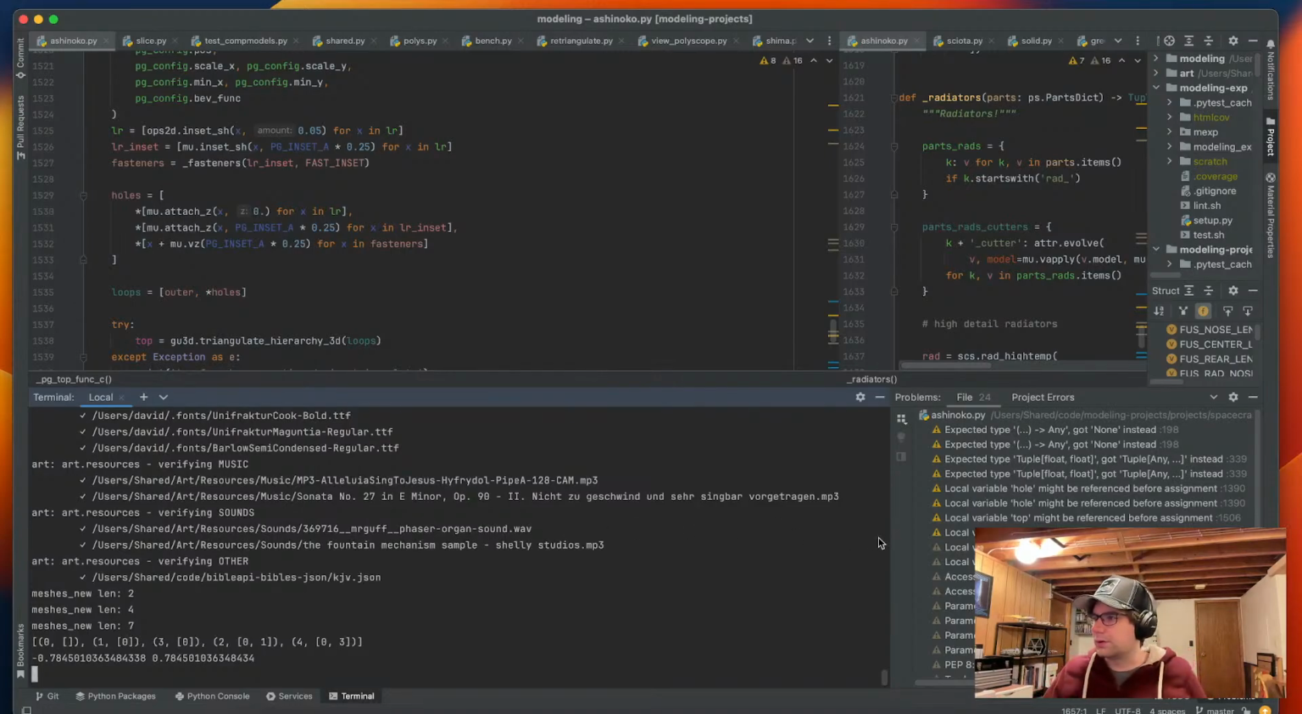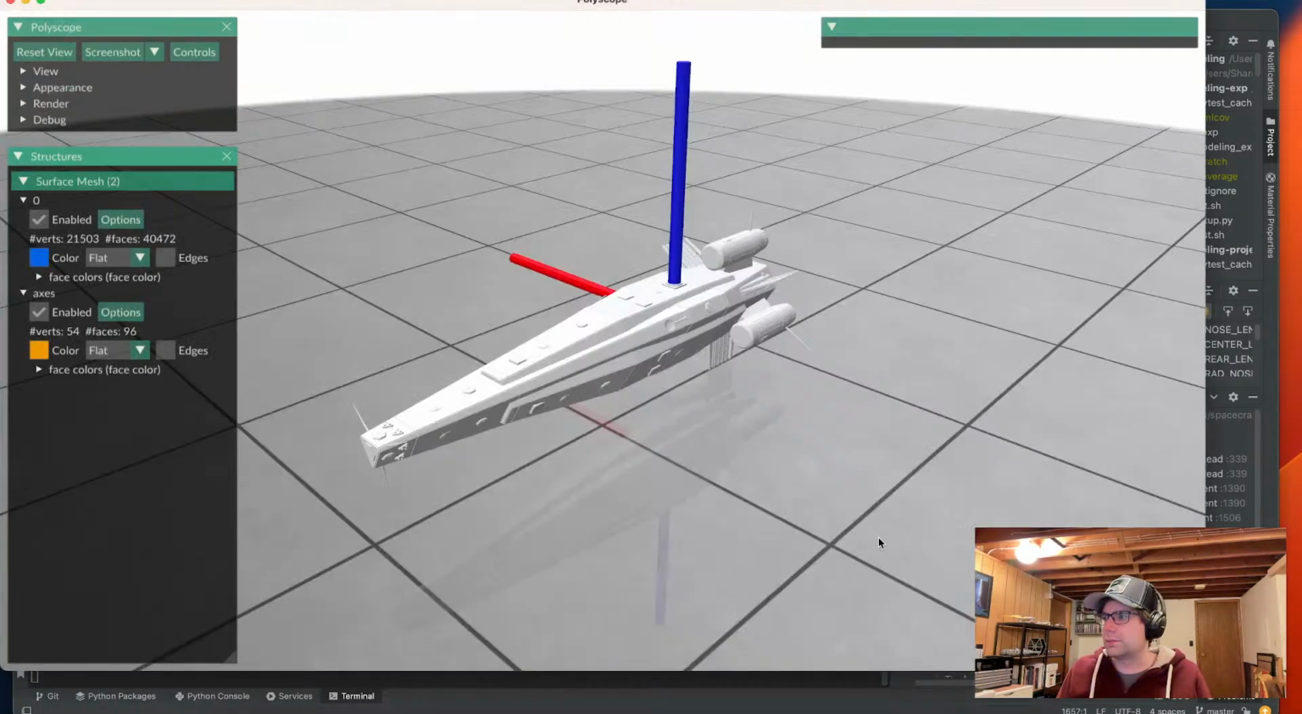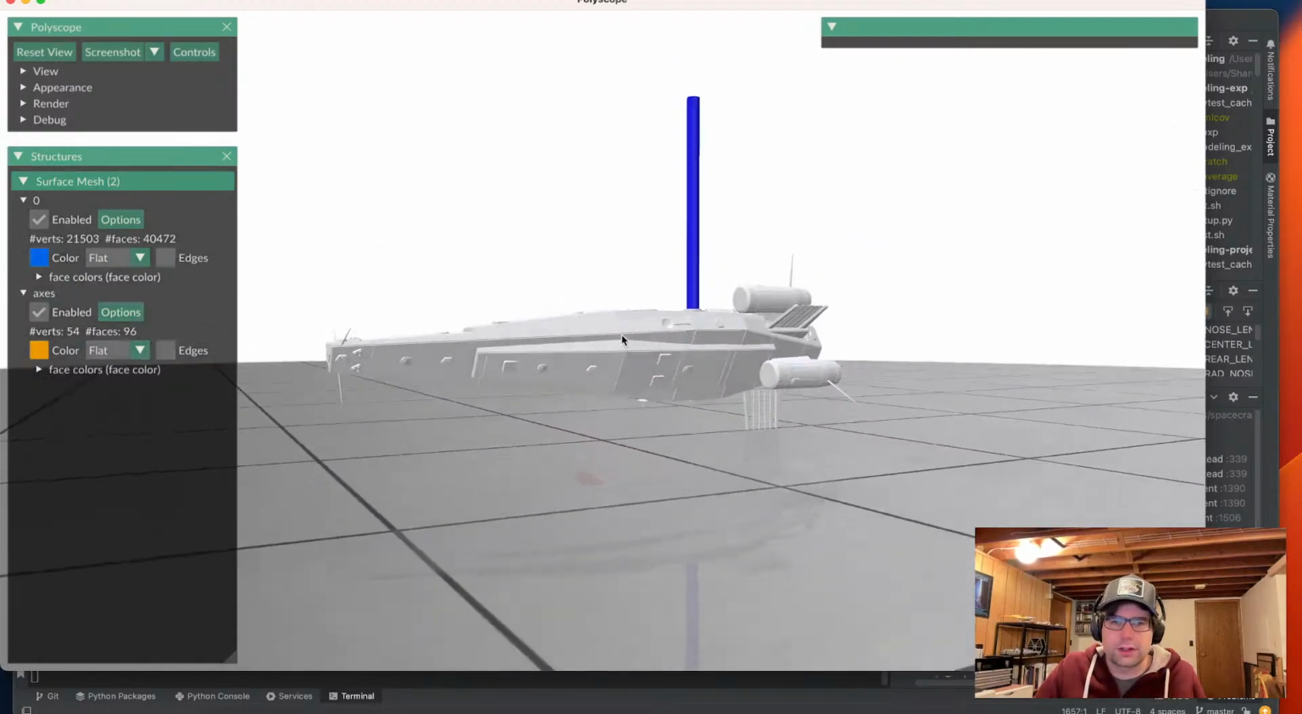And the cool thing about this new approach too is it's really fast. The mesh booleans were slow. I had all these hoops that I was jumping through to try to get them working.